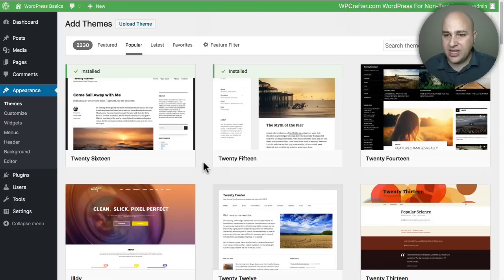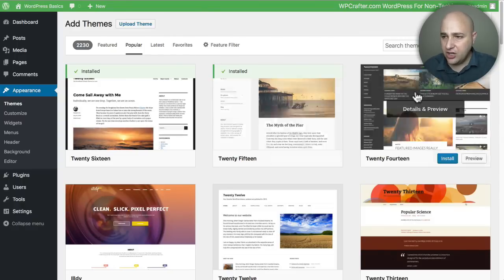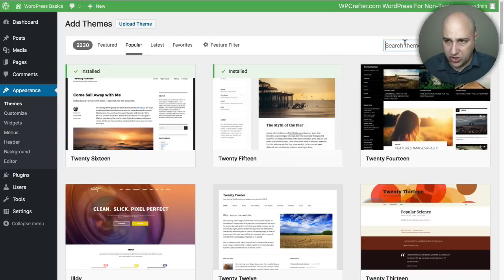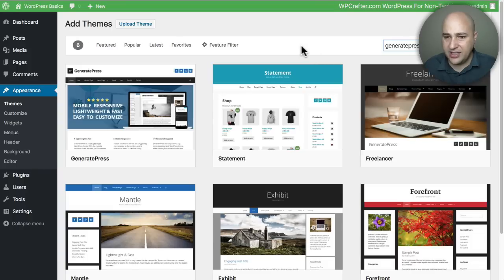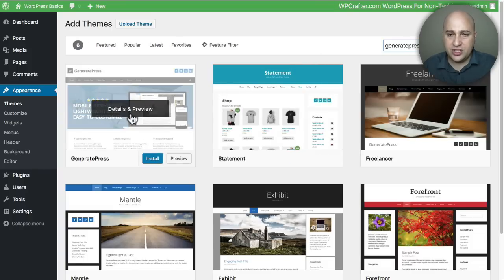Now, one of the themes that I recommend, if you want to go with a free theme, it's called GeneratePress. So all you have to do is search for the name of the theme you want, and here's GeneratePress. Now, the reason I like the GeneratePress theme, it's right here. Now, this screenshot image isn't really indicative of what it's going to look like on your website.